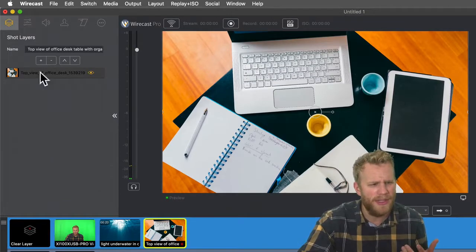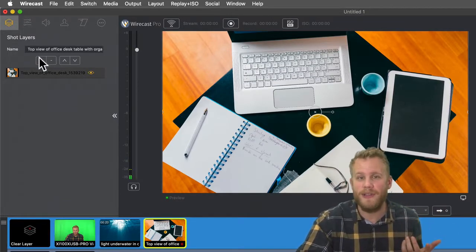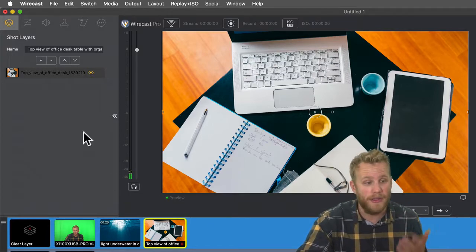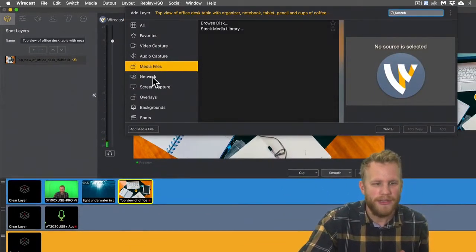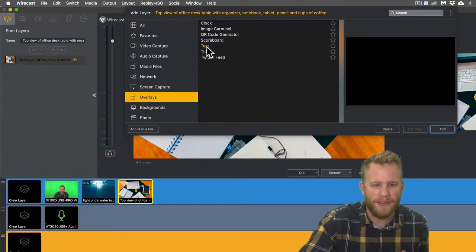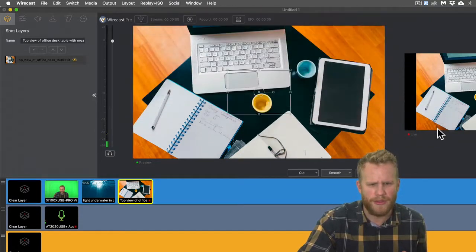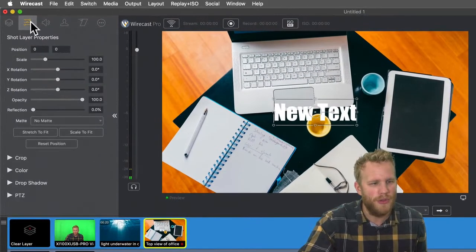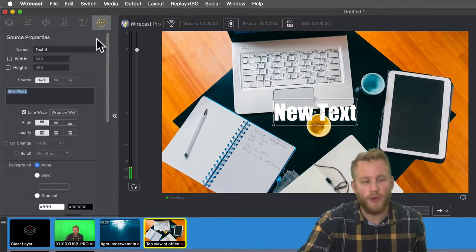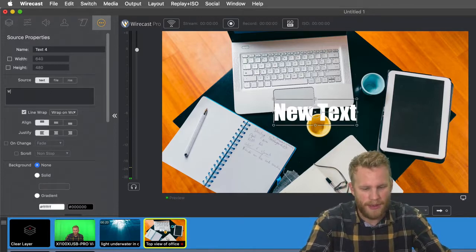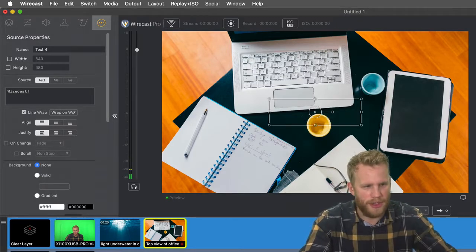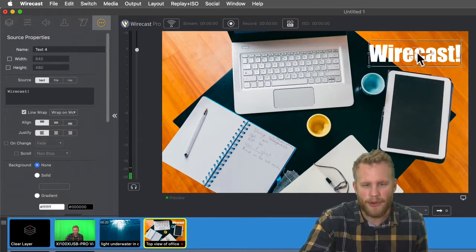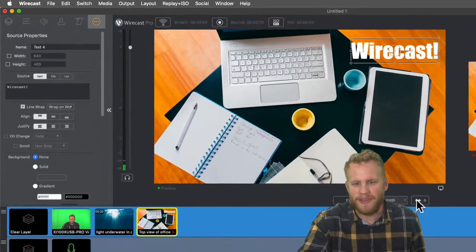I can come over here and add more pieces of content to this individual shot, not necessarily my layers down here, but this layer in particular. So let's add an overlay of text. New text. Perfect. Put that smack dab in the middle. Let's come over to my source specific properties and say Wirecast! And then I can move that into the top right corner. And then I'm going to send it live.